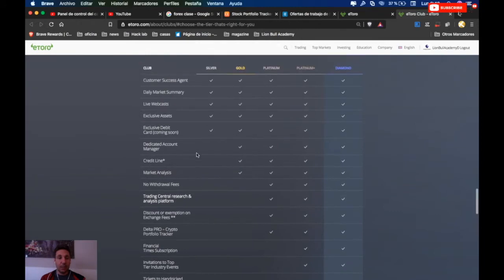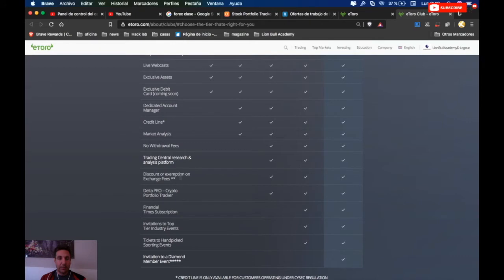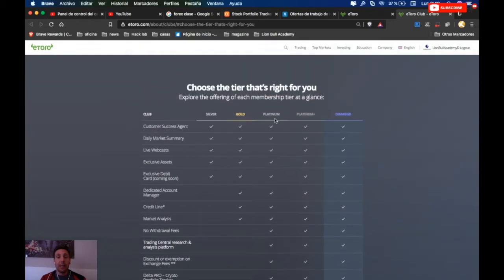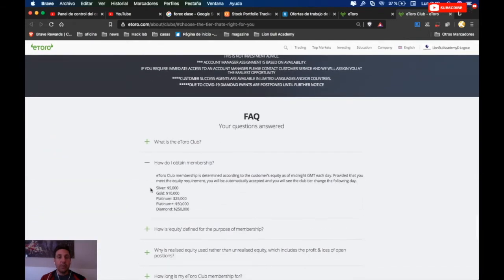Like I said, here you see discount or exemption on exchange fees. It means when you transfer money to eToro, these fees that you need to pay by changing euros to dollars, here you can have a discount depending on the level you are, or even an exemption. You will not need to pay those fees, and that is available only from platinum, platinum plus, and diamond. And I will show you now how you obtain the membership.